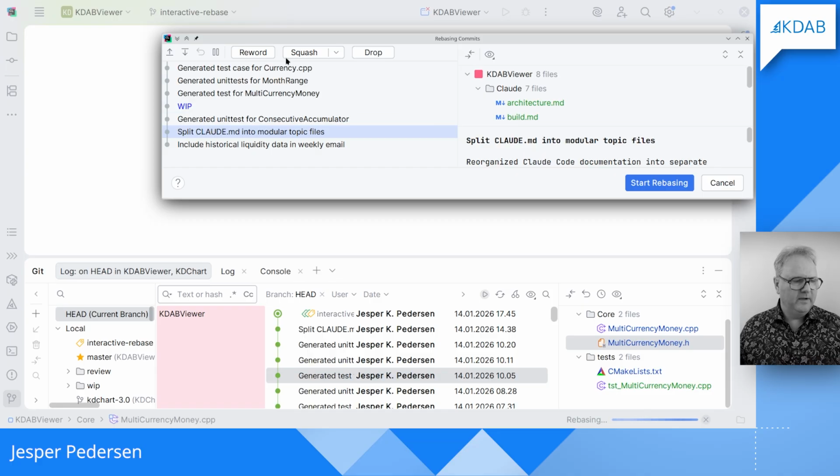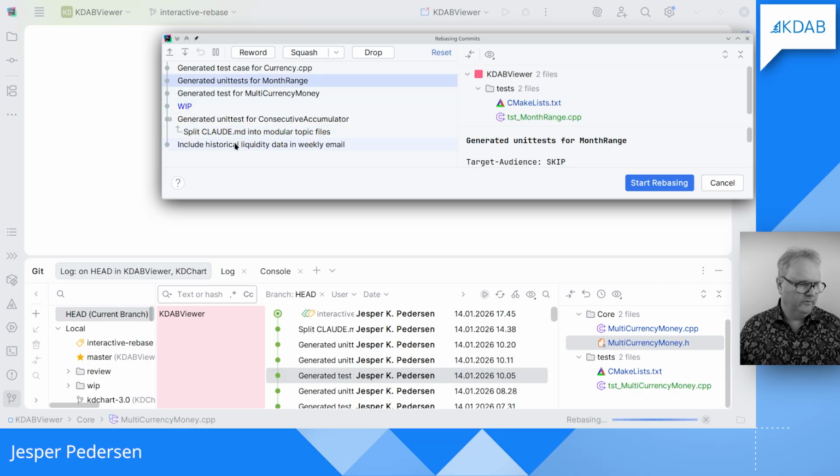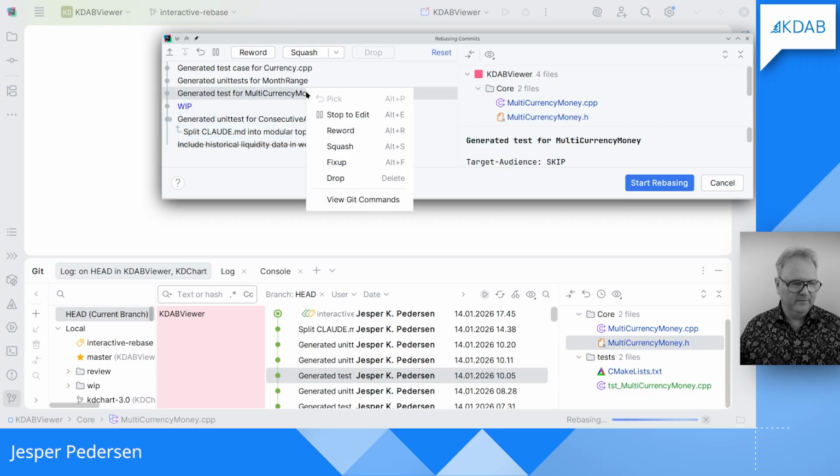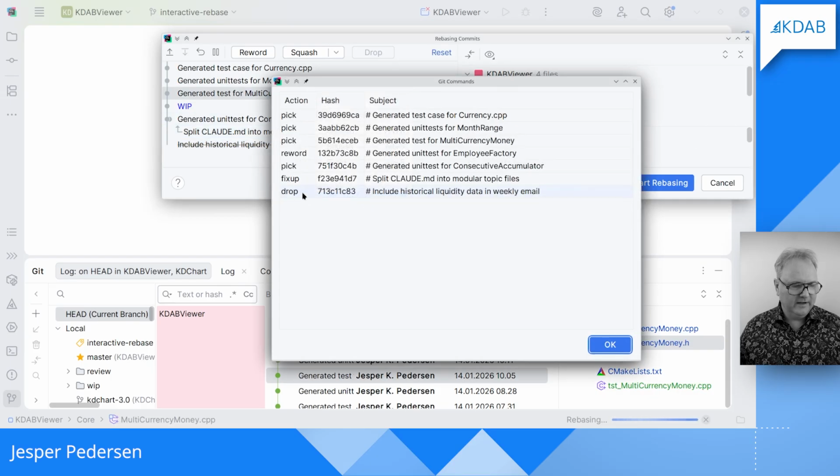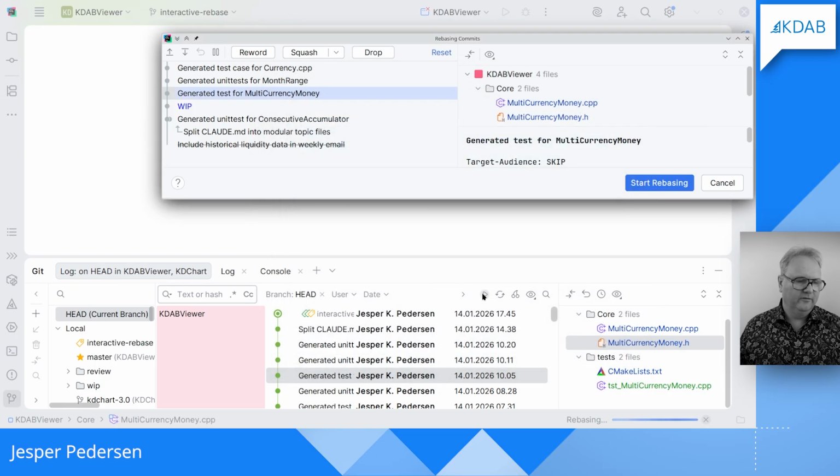So this one maybe is just a fixup of this one. It would usually be the VIP. This one, or this one, let's take that one. I don't want that at all. And here's a little fun thing. I don't know why they implemented this. Right click, view Git commands, and you can see exactly what it would do. You can even cut and paste if you want to do it outside of here.